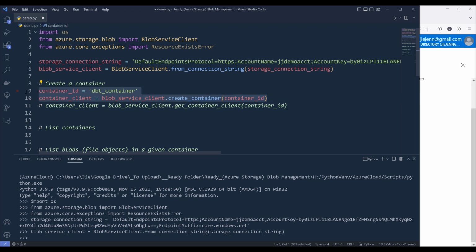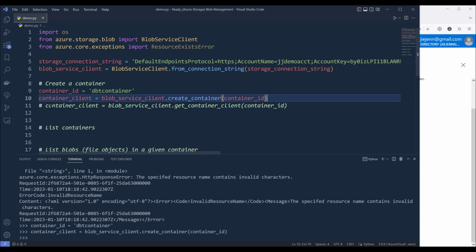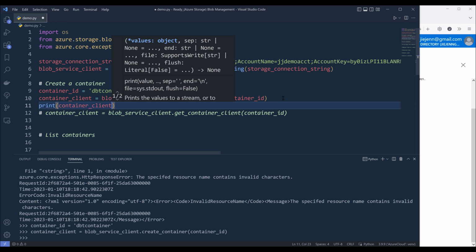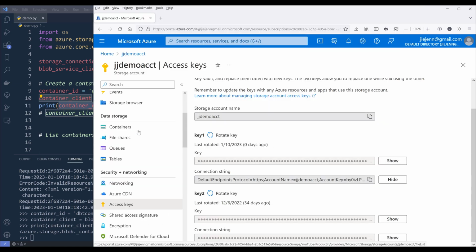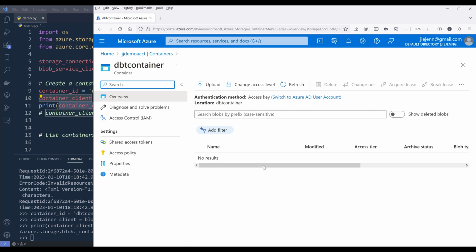Now if I go ahead and run these 2 lines, right, so I'm getting an error. Oh, right, I forgot I cannot have any special character in my container name. I'll name the container dbtcontainer. Now let me try again. And that's going to create my dbt container. If I simply print the container client object, it's going to basically return a container client object. Using this object, we can retrieve the metadata of the container that I just created. Now if I go to containers, here's the dbt container that I just created. Right, so currently there's nothing inside this dbt container.